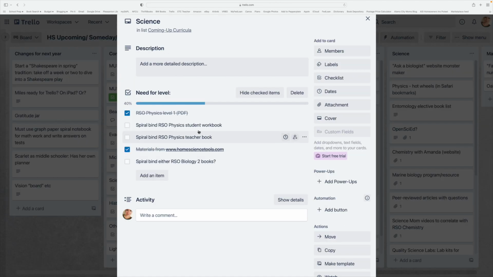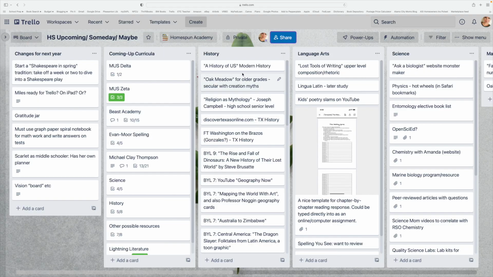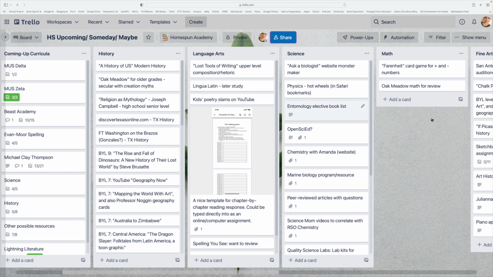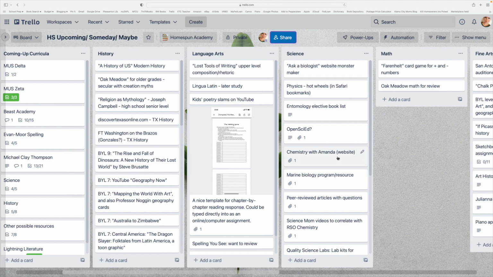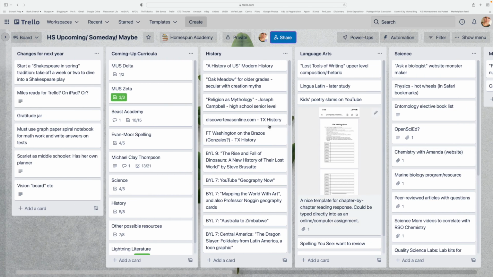So for example, science, I needed to spiral bind this student workbook and the teacher book in order to get ready for the next school year. I have actually already done that since I stopped using Trello, so I'll check it off, but that's how that looks. And then, for different subjects, just ideas and resources I've come across, and this is just a place to store those in case they will help me in the future.